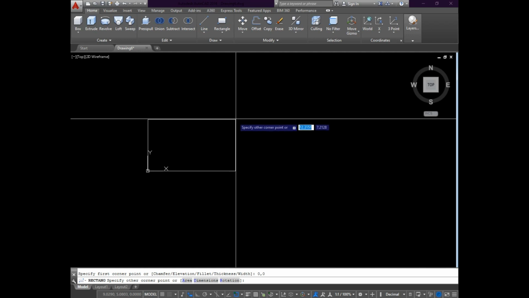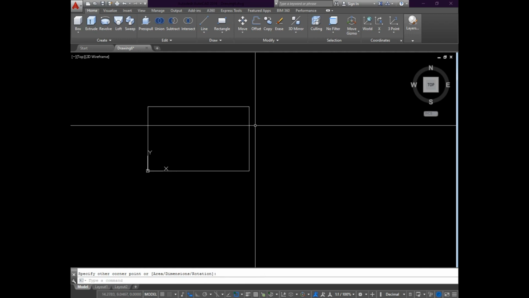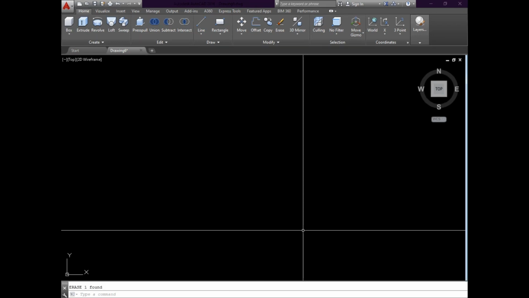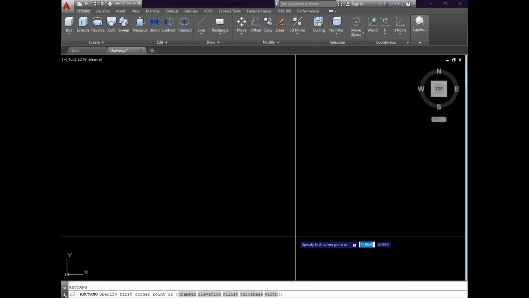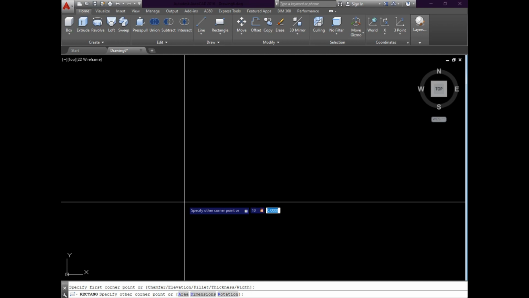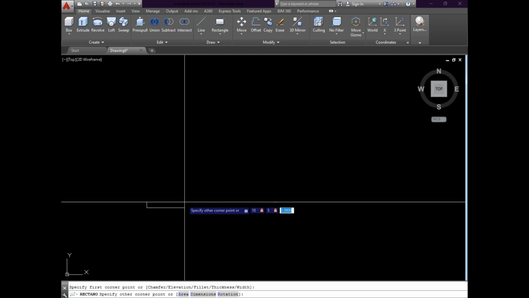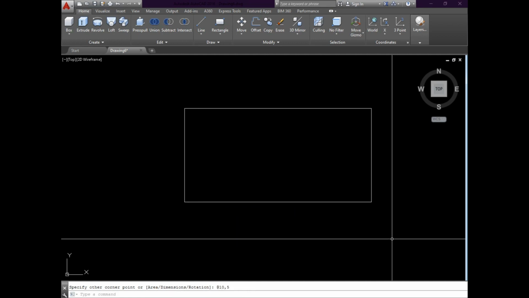Next, move your cursor to determine the opposite corner of the rectangle. Click again to complete the rectangle. AutoCAD also offers options to enter precise dimensions for the rectangle. You can either type the length and width directly or specify an angle for a rotated rectangle. Lastly, press Enter to finalize the rectangle.